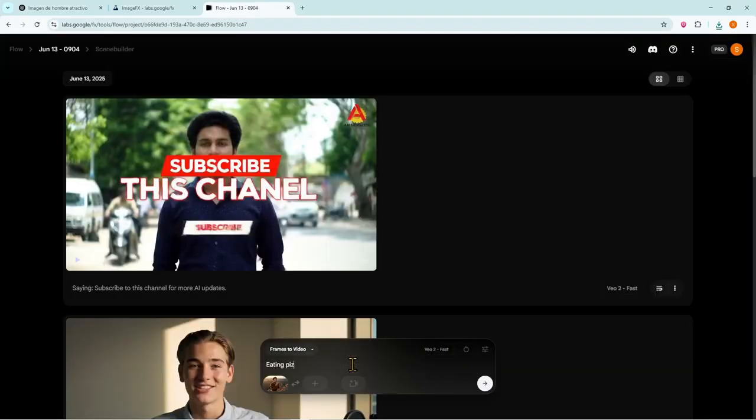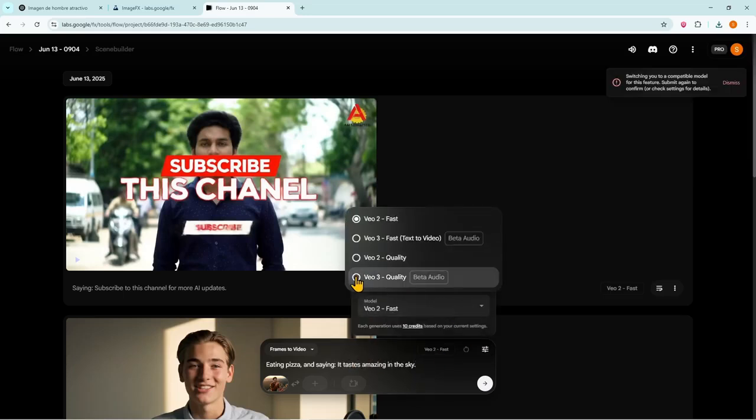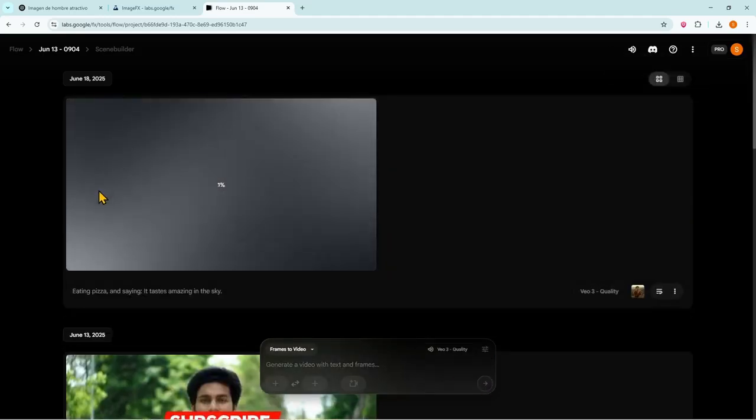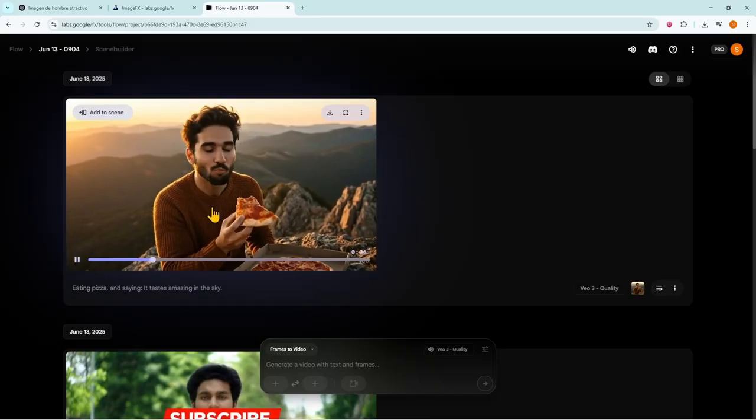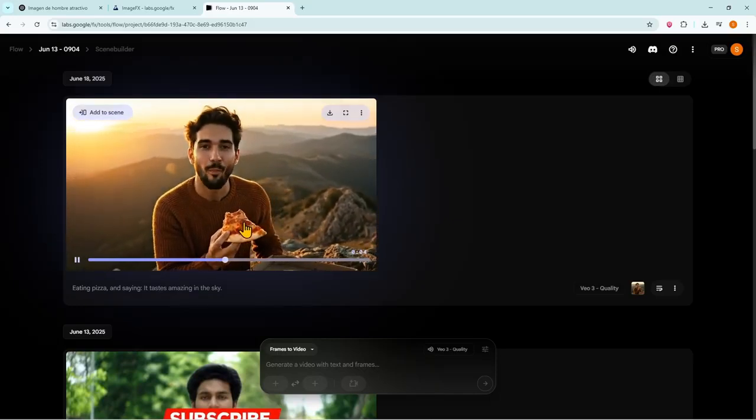Then enter the motion or audio you want. You can describe movements like walking forward, head turning, smiling, etc. Choose your preferred model and hit Generate. Your video will be ready. But note that Flow might not generate audio automatically in this step.